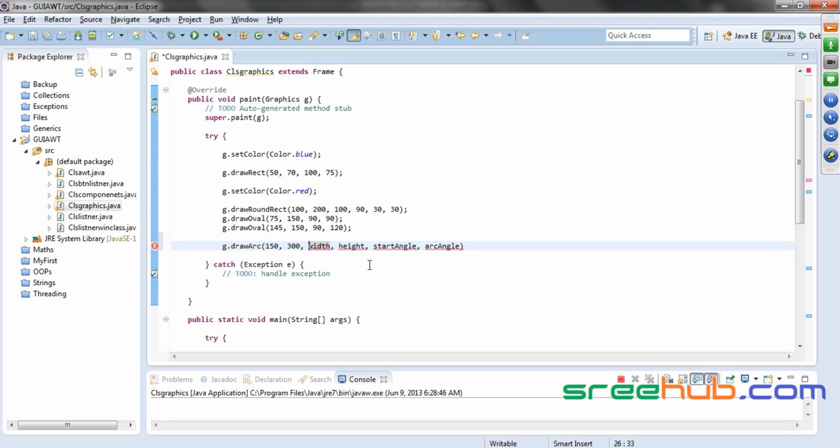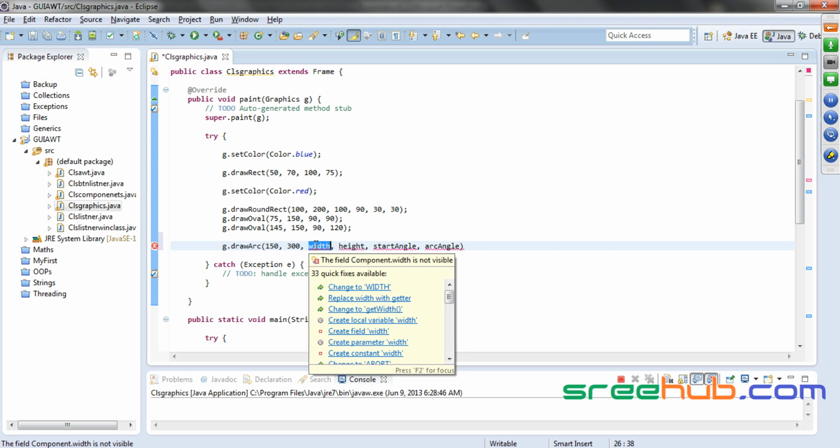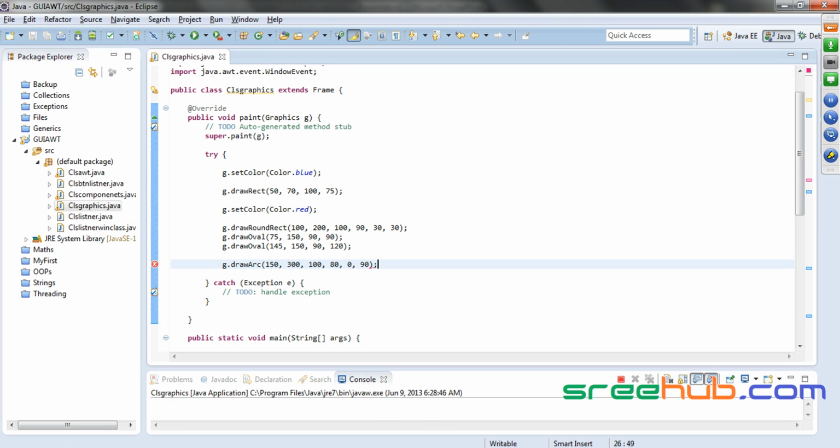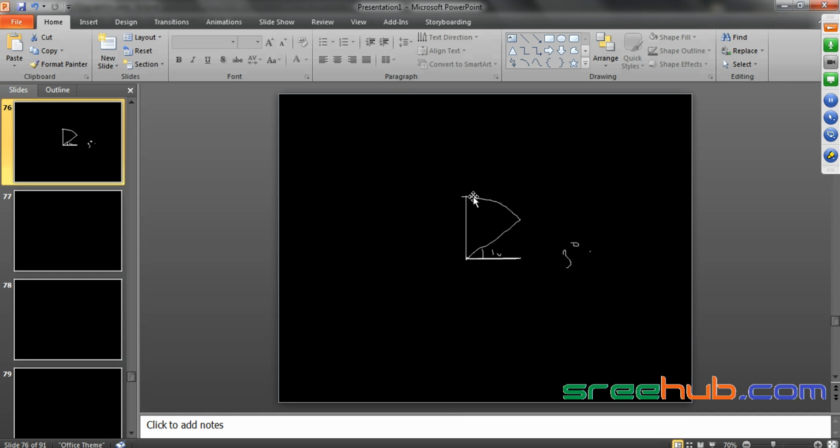Now here you can see that you have width. Let us say I want a width of 100. Let us say I want a height of some decent height of 80. You can see start angle. Now how much angle you want to say. Let us say, let me give 0 here. Let us start from the same line, and let us say I want some 90 degrees, right, which is what we are drawing from here to this.